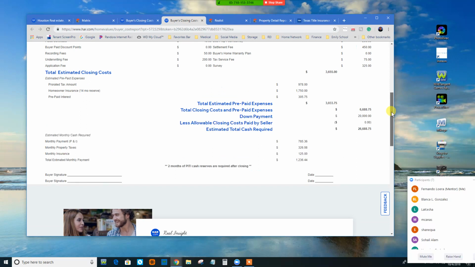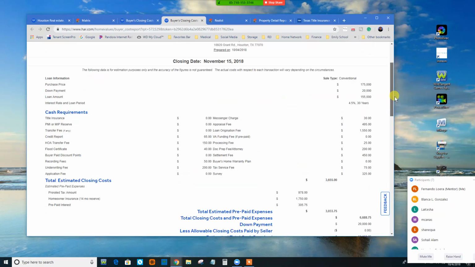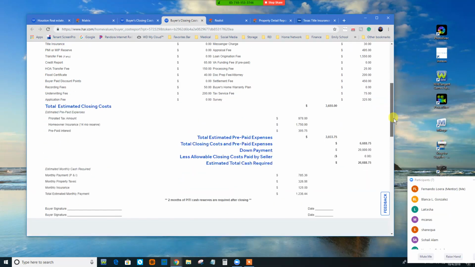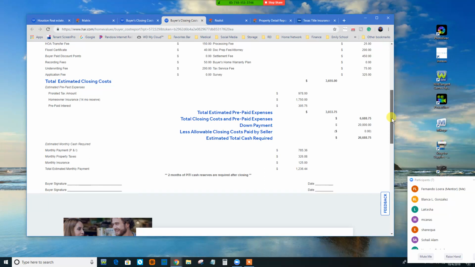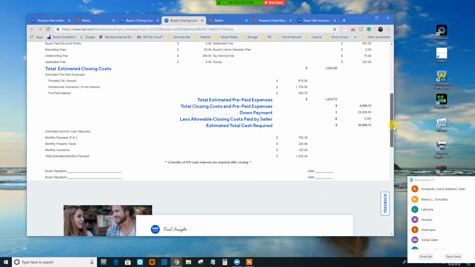We're talking about the cash that they have to bring at closing. They said they were going to bring $20,000 down, plus all the rest of the closing, which is about $6,688. It becomes $26,688 and 75 cents. Another thing that lenders sometimes do is they'll have what they call PITI, which is principal, interest, taxes, and insurance. They like to keep at least a reserve, sometimes up to 2 months. So there might be some additional money there that needs to be held.